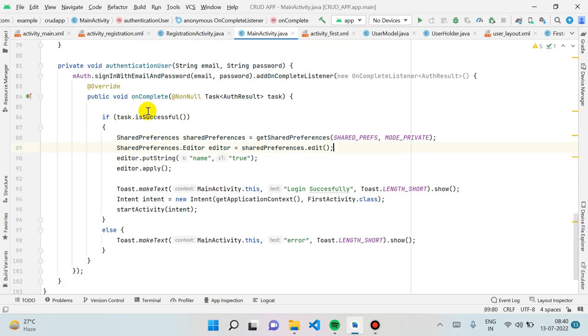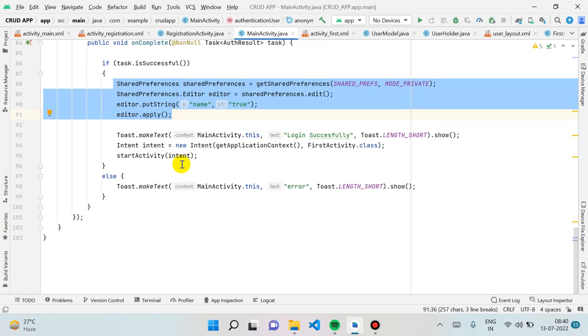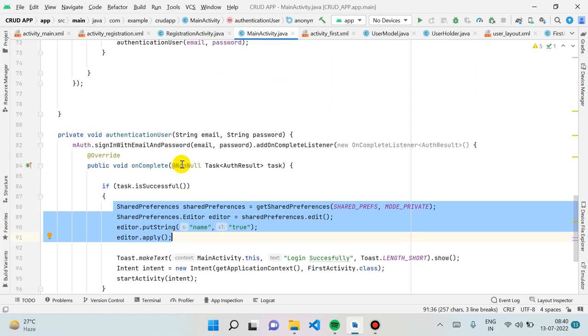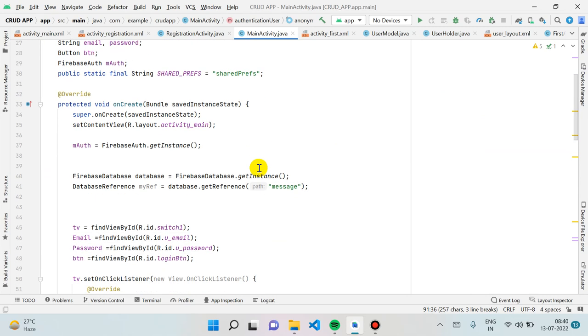If you have worked on login already, you can recognize this function: when the user logs in, and the credentials are right, and the task is successful, then we can save the data. The next thing we have to do is check the data. So next time, when the user comes to this page, when the user opens the app, we will call a function directly at that time only.